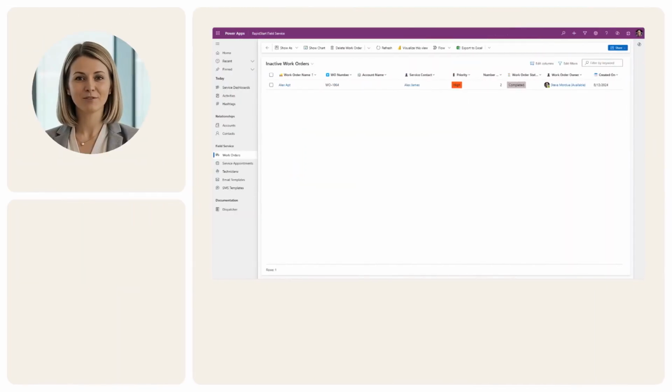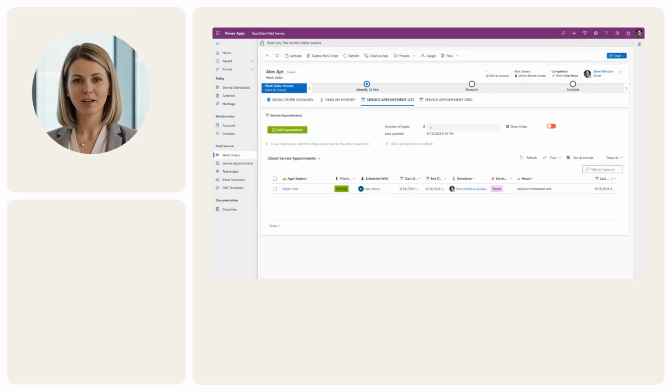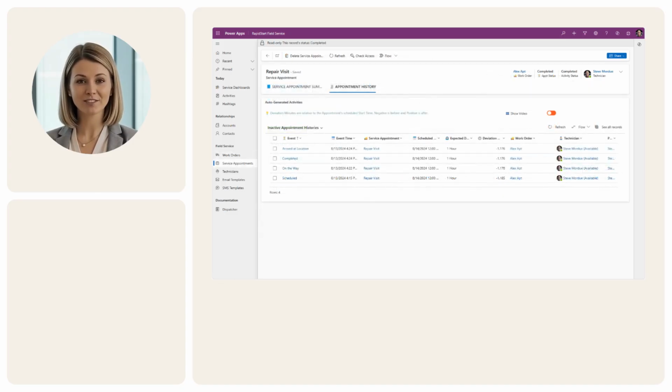So let's take a look at what this now looks like on my side. Back in my RapidStart Field Service Dispatchers app, I have opened the Inactive Work Orders view. From here, I can open the completed work order and view the closed service appointments. I can click on the closed repair visit and look at the appointment histories. This is a time-stamped list of all activities that took place on this service appointment. You will notice the deviation minutes column. This is the difference between the scheduled start time and the timestamp for each activity. Using this information, I can calculate a few things like driving time or time on location, for example.